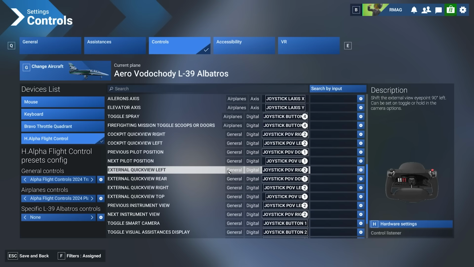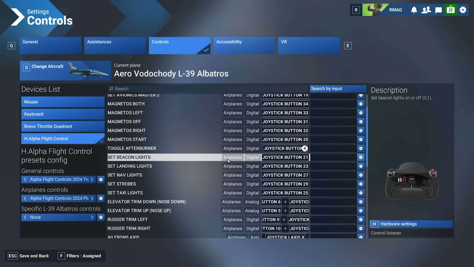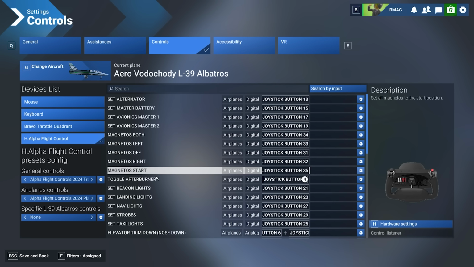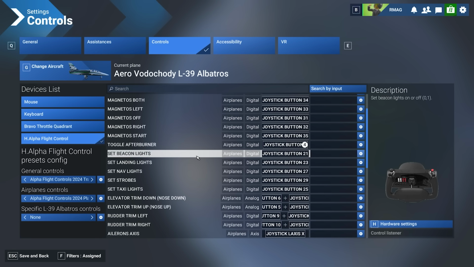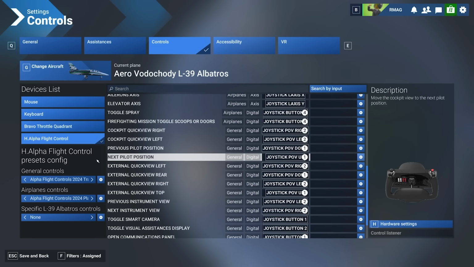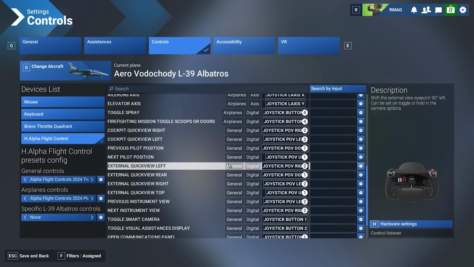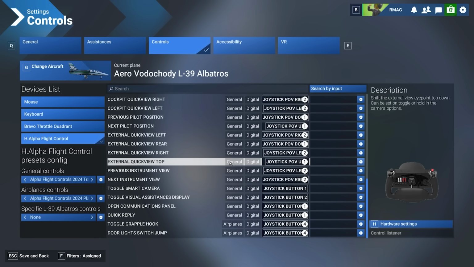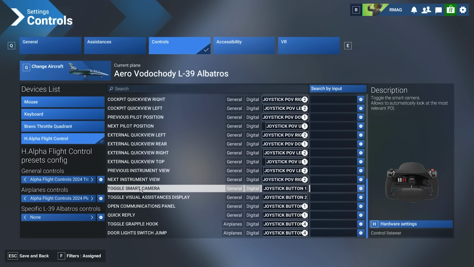So things that are specific to an airplane are going to be your magnetos, alternators, toggle afterburner if it's a jet. So those are the things that are going to be in the airplane controls. The generals are going to be in these general controls. And it's just the way they're categorized in the simulator. You don't really have control over this per se. But if you change something, so say I wanted to change the toggle smart camera as button 1.